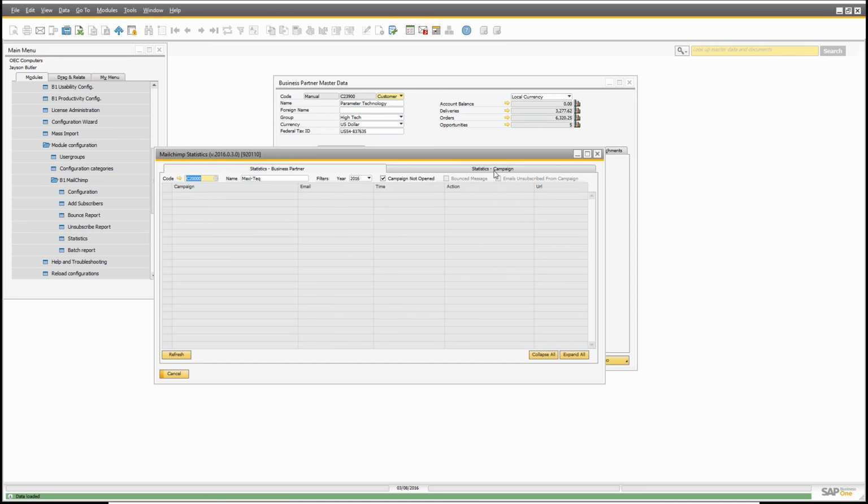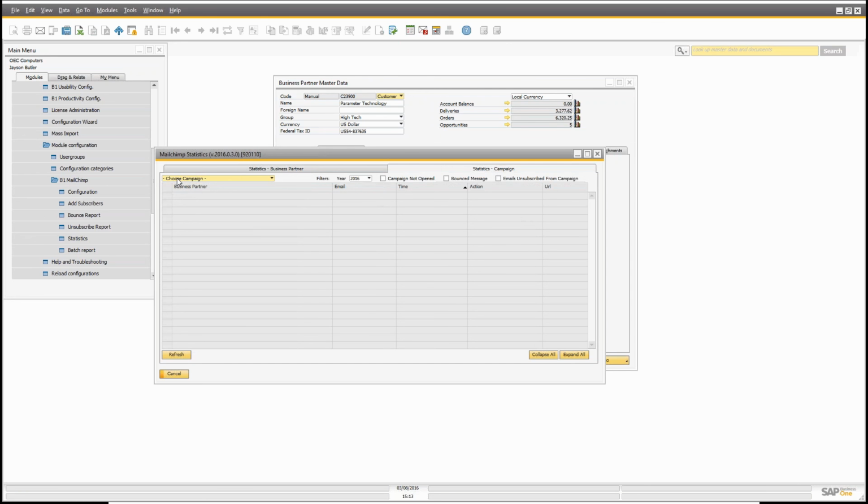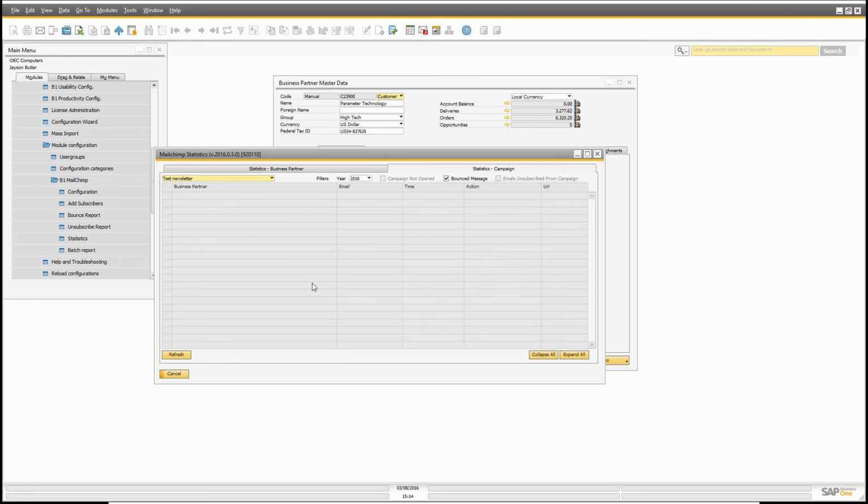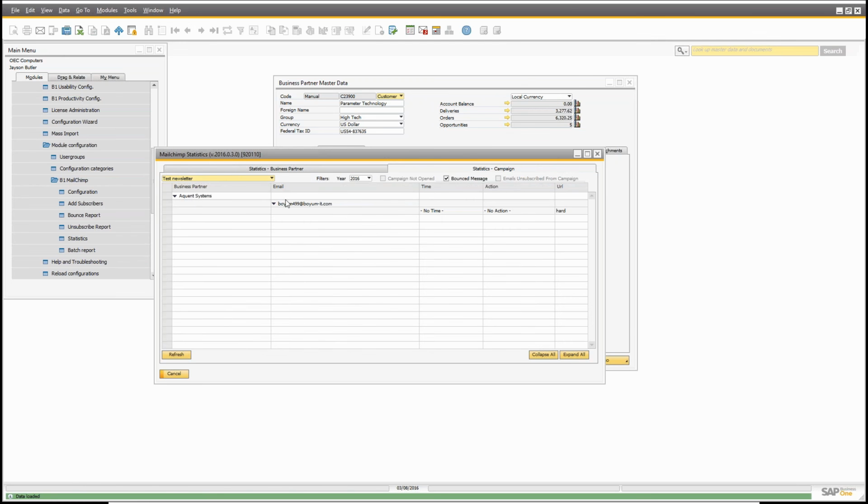But I can also go over and actually look at a campaign instead and see it for all my business partners. So from here I can see that my business partner Maxitech is actually good at opening it. And if I enable this checkbox here, campaign not opened, it's empty again. All my business partners opened this newsletter, the ones that I sent it to. But if I go in and look at the bounce, I'll see that I actually had 1 bounce for this business partner here and on this email here.